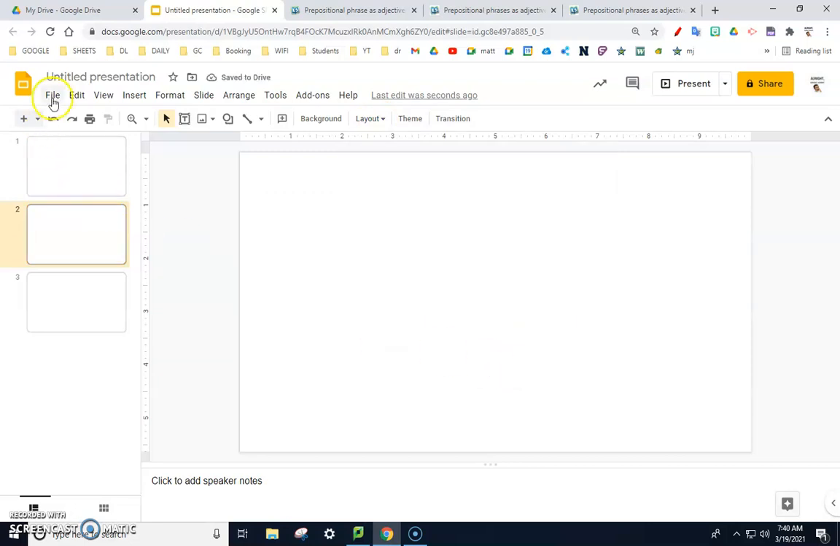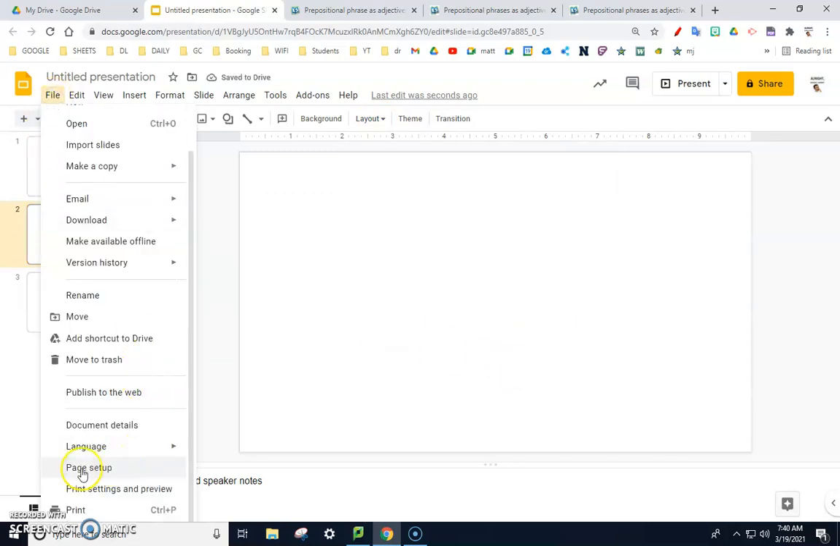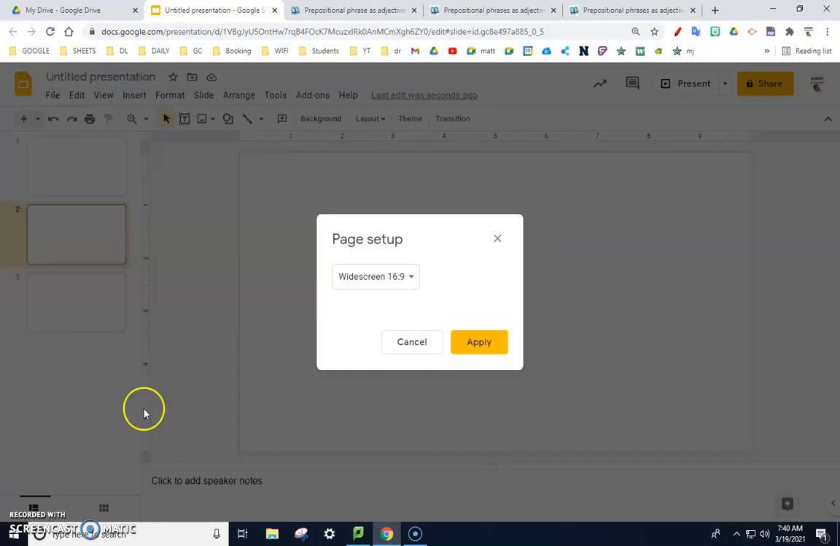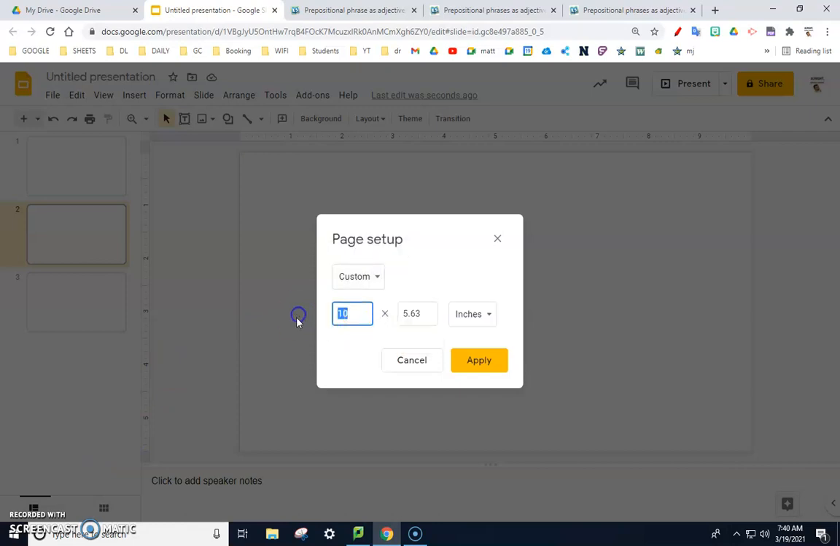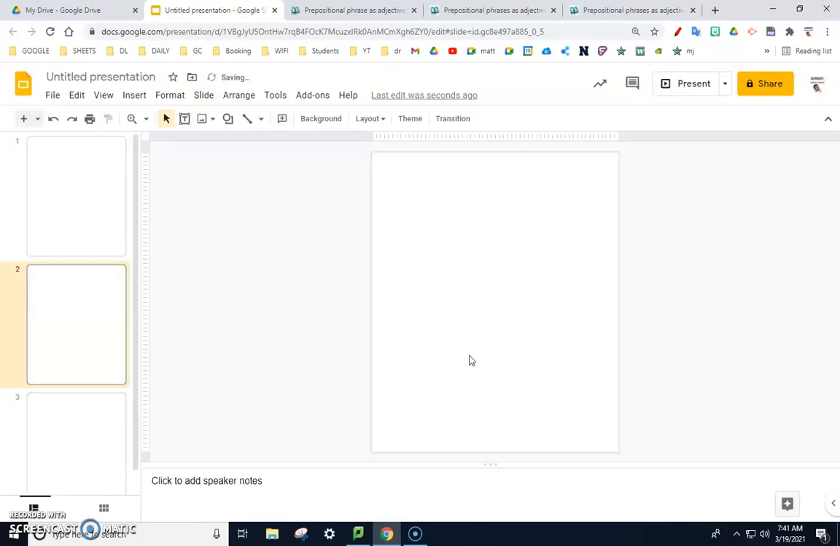Then you're going to go to File, Page Setup. You're going to click Widescreen, Custom, and change this. I'm going to go with 30 by 35. You can change this however you want. Basically, what we're trying to do is make it look like a piece of paper, so you can play around with these dimensions. There we go. Now it's right here, like a piece of paper.